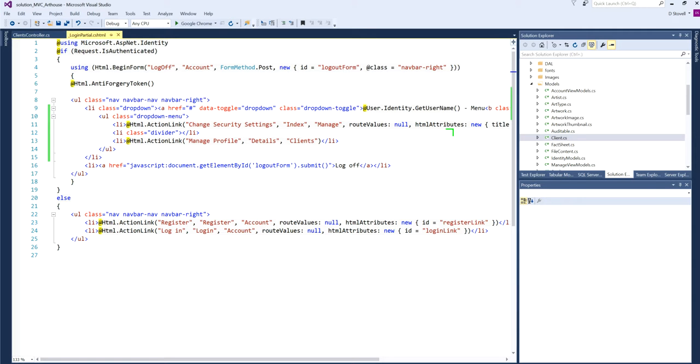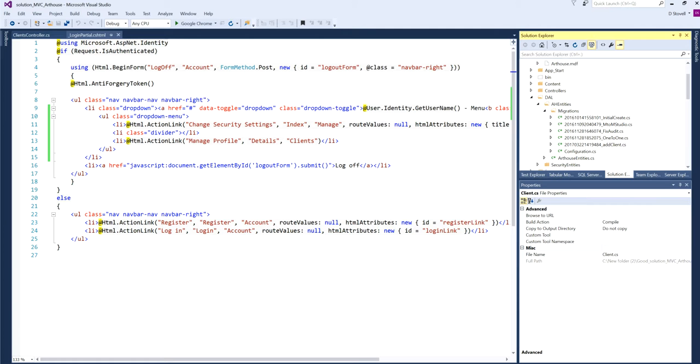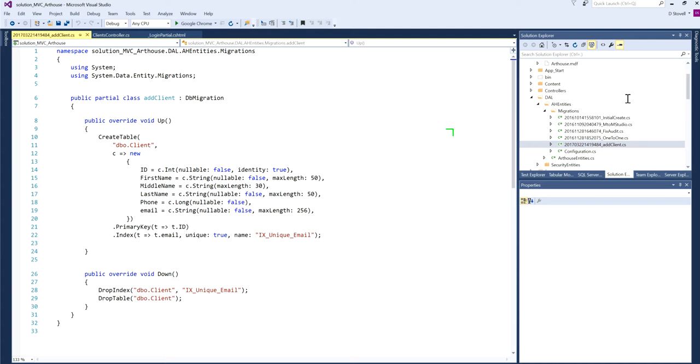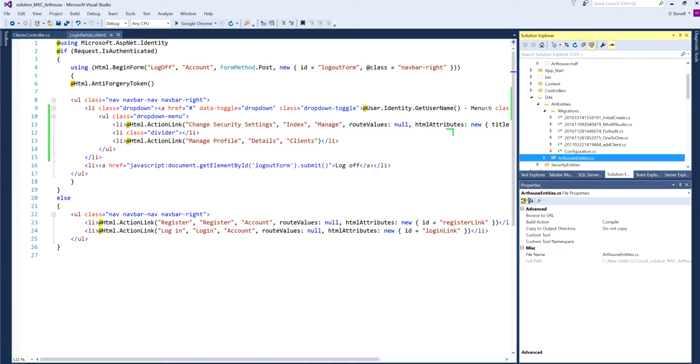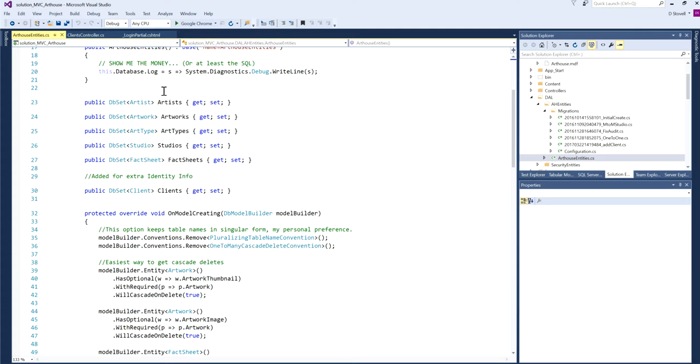So of course I did a migration and whatnot. Maybe we should bring that up and show you a couple things in here. So add client was the last migration I did. So that just creates the client table pretty much exactly as you would expect from our class itself. And notice, of course, we're adding the secondary index for a unique constraint on the email field, right? So that was all that was. And one other thing while we're here in the DAL is in the Art House entities then, I actually added a DB set for the clients, right?